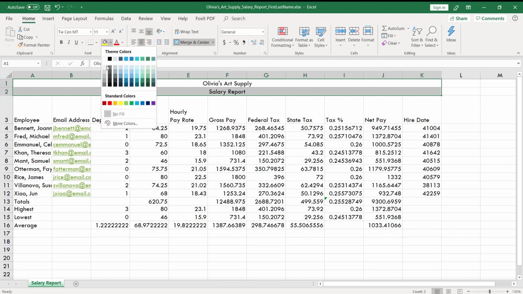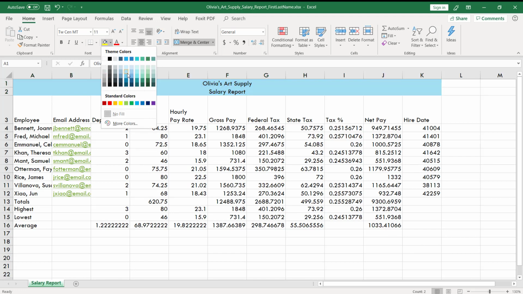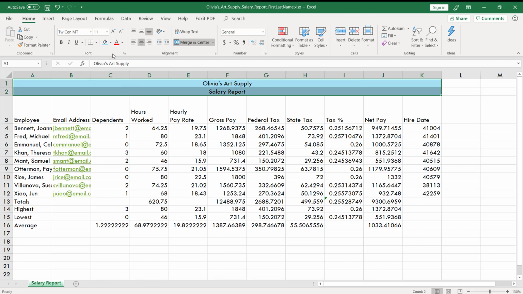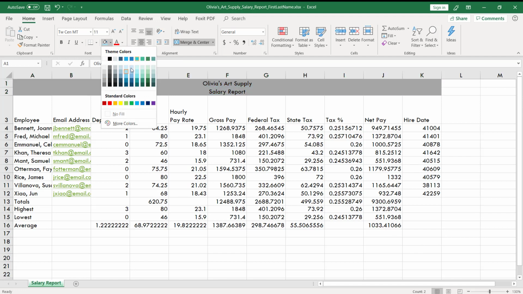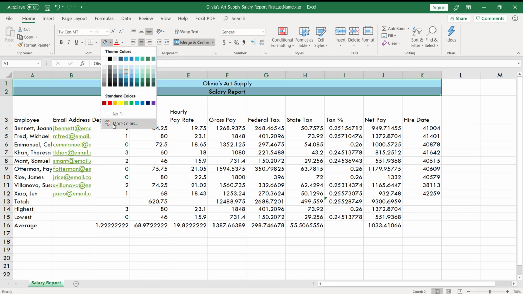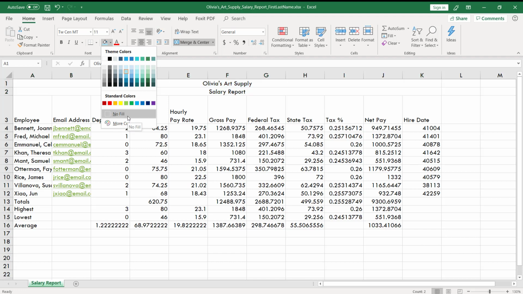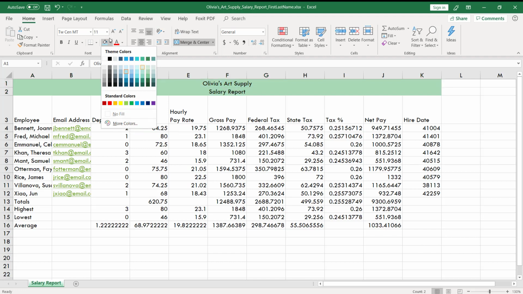So if I want it to stand out, maybe I want to use blue. And you see that I can do that by hitting this one that looks like a paint can tipping over. The pull down arrow next to it lets me choose from several different colors, or standard colors, or there's more colors. Or if I don't want any colors, I can choose no fill.